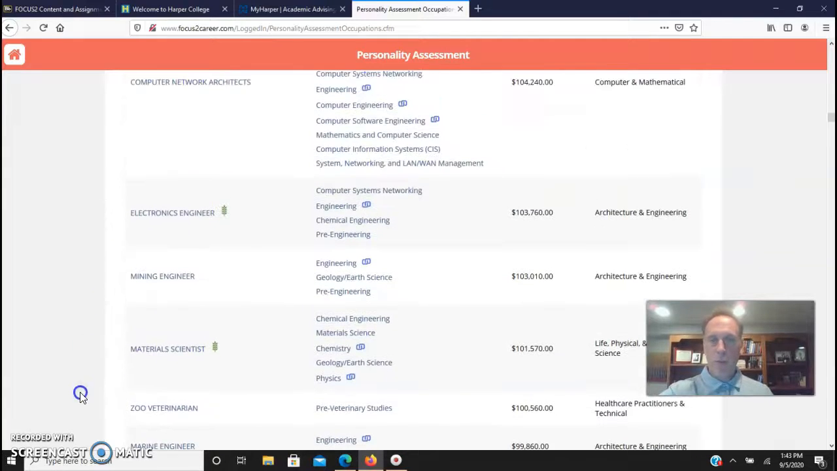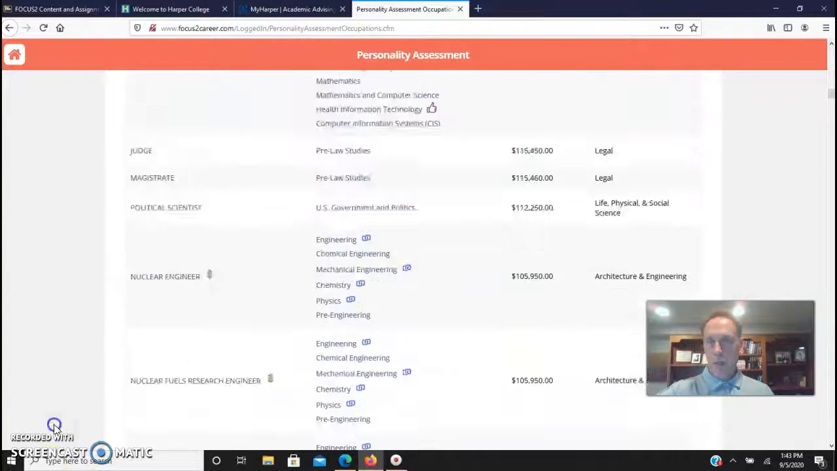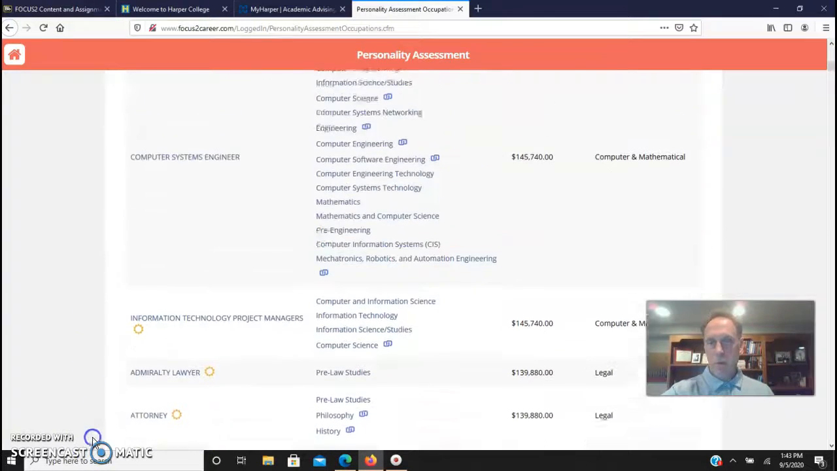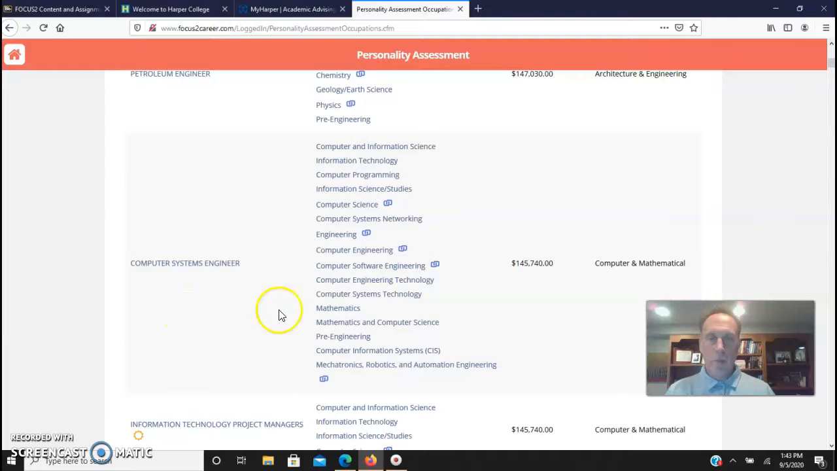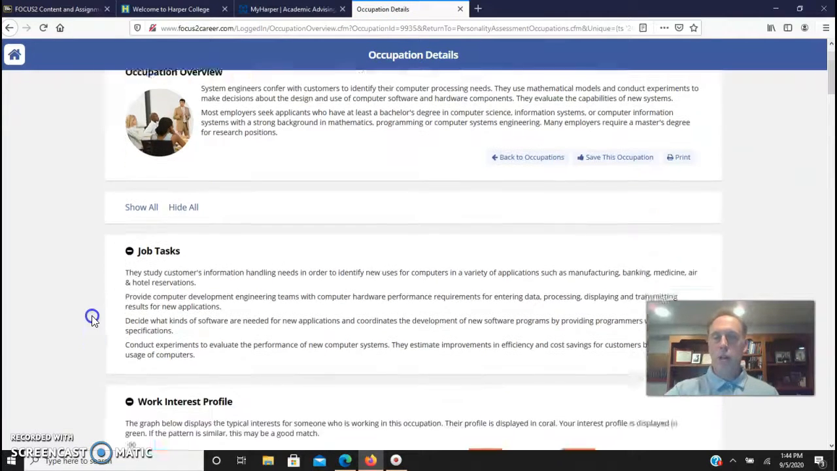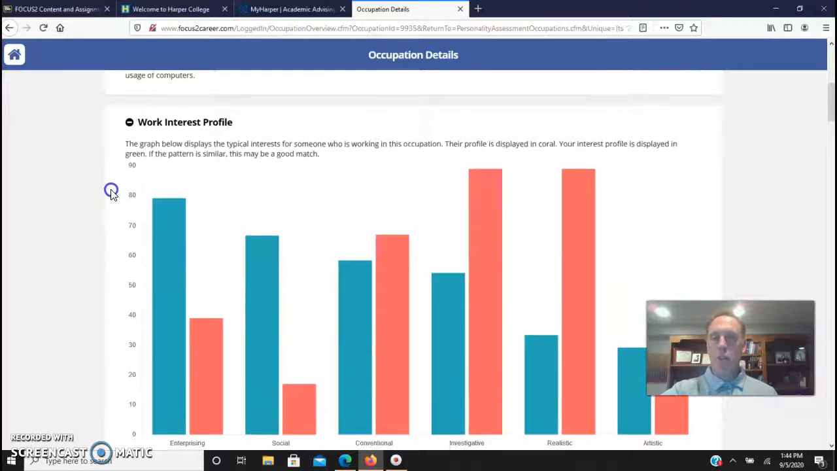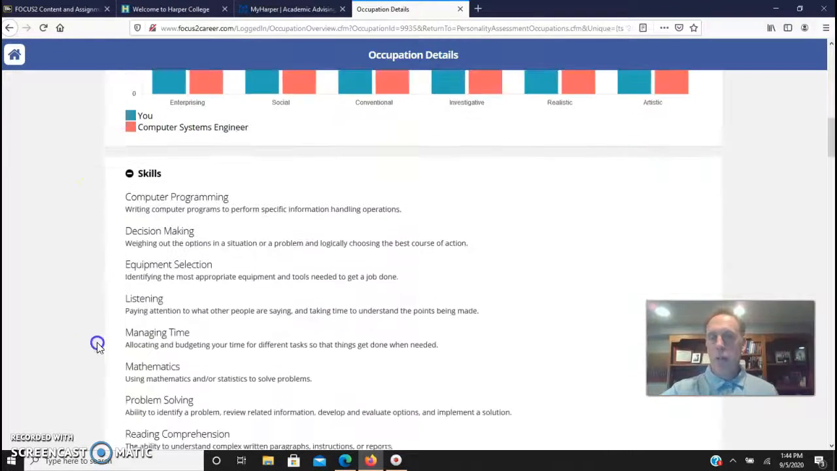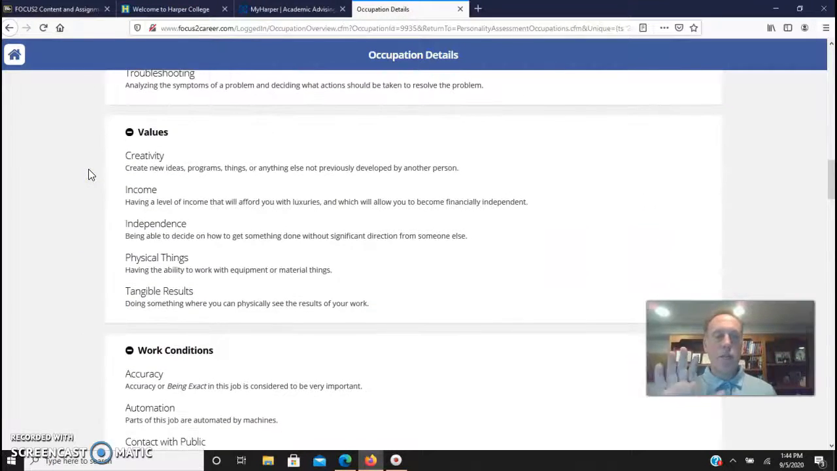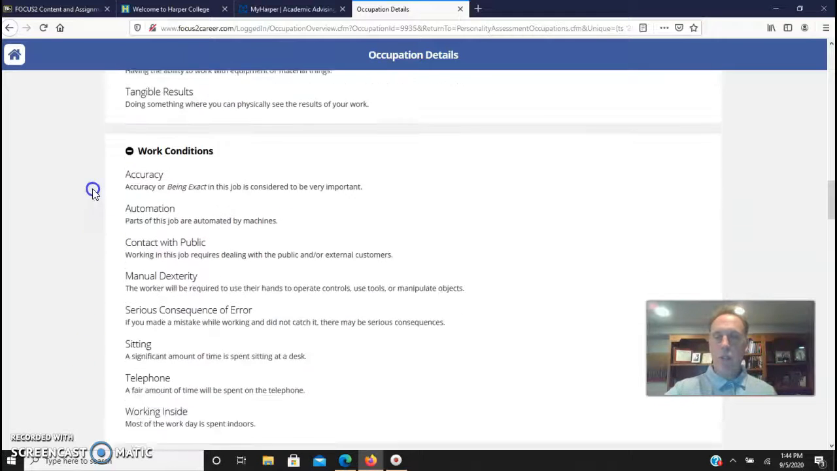Zoo veterinarian on the way up. And let's just see here. I'll only pick one for the fun of it. Oh, right in here. We'll go ahead and computer systems technology. So if you choose computer system engineer, and you go ahead and pick computer system engineer, when you go in here, it'll give you an occupation overview, the different job tasks, the work interest profile, which I'll ask you to interpret a little bit, and then the different skills that you'll need in the profession, and then the different values that you'll need to have in that profession itself, and what type of work conditions, etc.